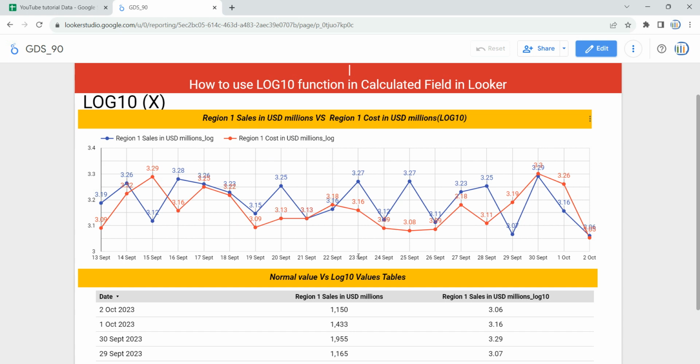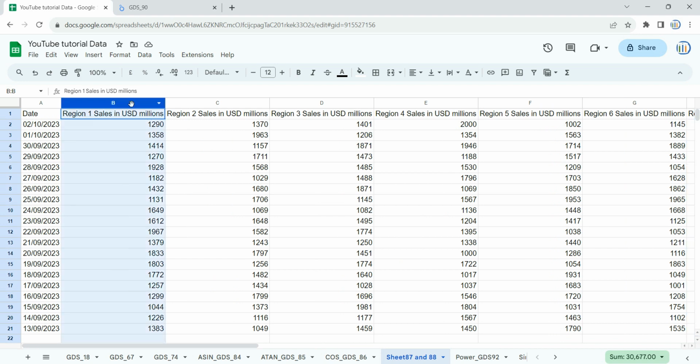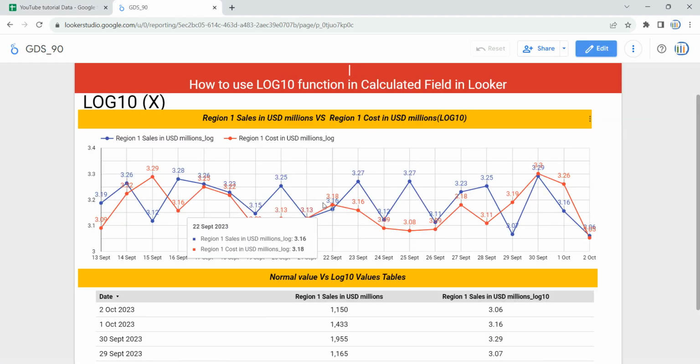So in this video, we'll create this table and then we are going to apply the log10 function as a calculated field in our table, as well as apply this log10 function on these two values, region 1 cost in USD million and region 1 sales in USD million, in our graph to compare it. And we'll be doing it from scratch so that you can get the idea of how, when and where we can apply the log10 function with the help of a calculated field.